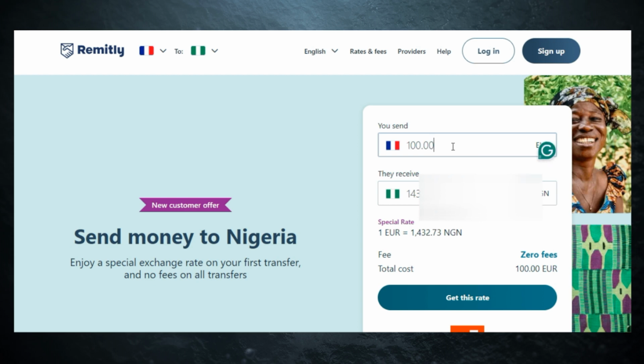Then all we need to do is enter the amount of money that we want to send. Let us say I want to send 100 euros to Nigeria. It's going to let us know that the person we are sending this money to is going to receive 142,272 naira. That is the amount they are going to get when you send money using this website, which is called Remitly. When you look at the fee they are charging to send 100 euros, it is zero fee, which means they are not charging you to send money to anyone.